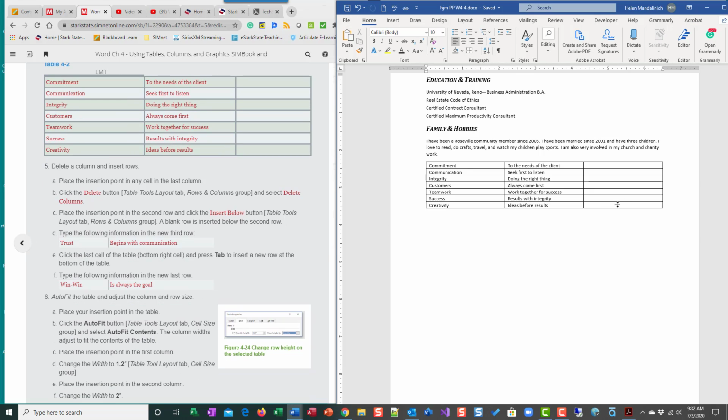And I'm looking at it, and I realize that I do not need this 3rd column, right? But I also realized I left off 2 of these lines. So let's take care of that. And that's step 5, delete a column and insert rows.